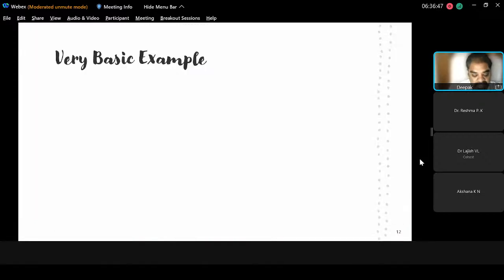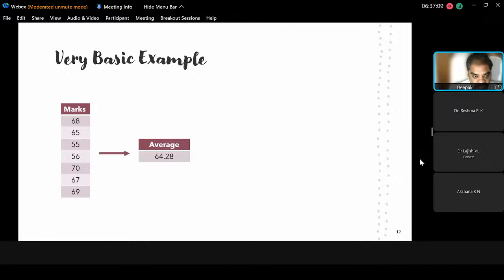So let's look at a very basic example of how bias could creep into AI-driven decision making. And this is not even AI. What I'm going to explain to you is a very simple decision making process. It doesn't involve any AI at all. So let us say that there is a class of 7 students, and these are the marks: 68, 65, 55, 56, 70, 67, and 69. And you take the average, and the average marks is 64.28.